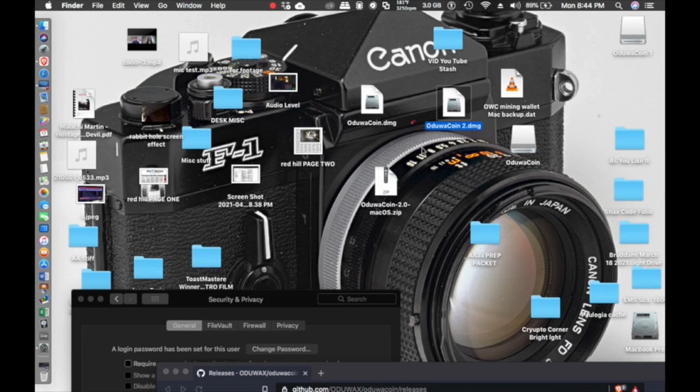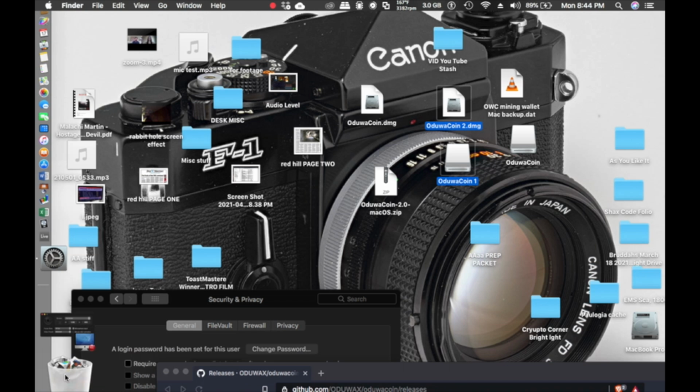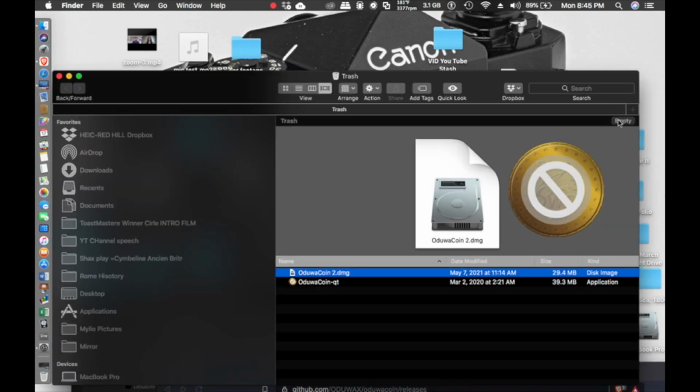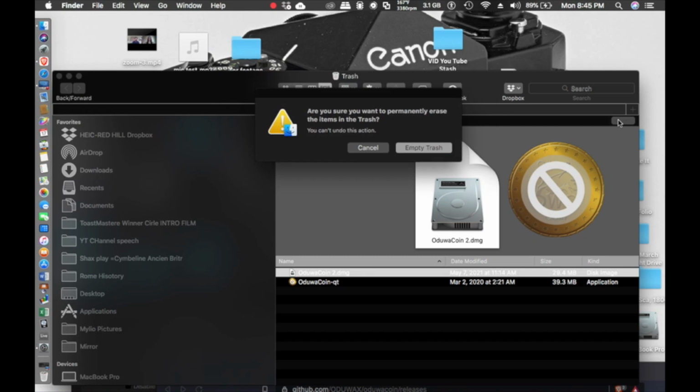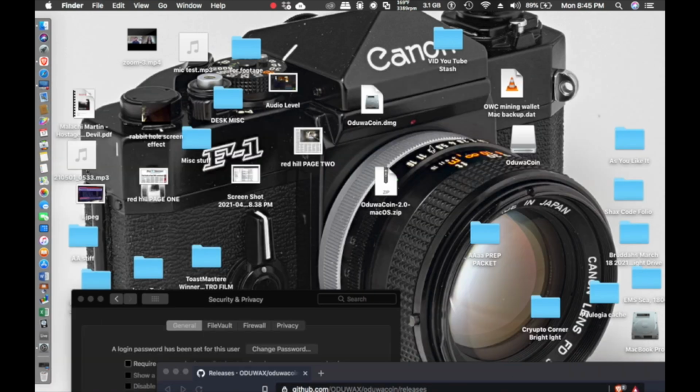So I think now what I have is this one is a DualCoin. This is DualCoin 1. This is the first one, so DualCoin 2. So these two right here are the second iteration. I'm just going to put that in the trash and empty it. Notice the first wallet I had, I erased it from the applications earlier.